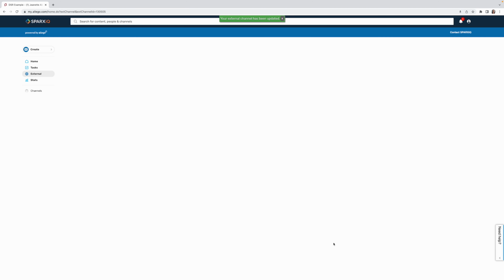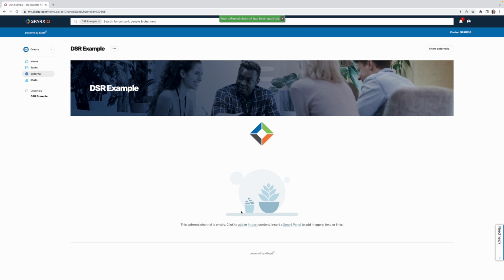I've hit save, and now we're going to move on to the next step, which is adding content to your new DSR. So this says, this external channel is empty. You can click to add or import content or insert a smart panel. So you're welcome to use these here.